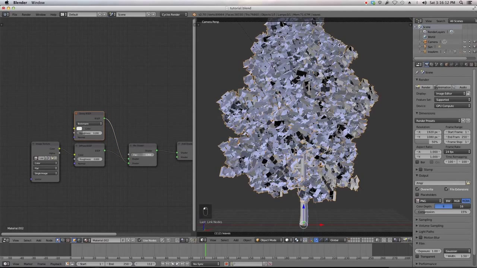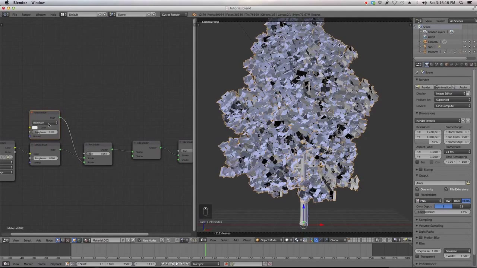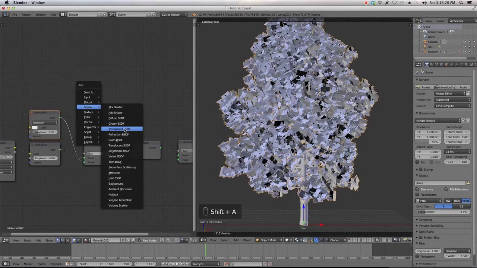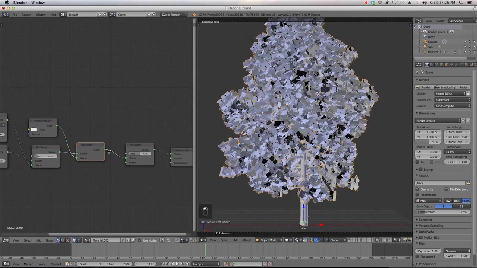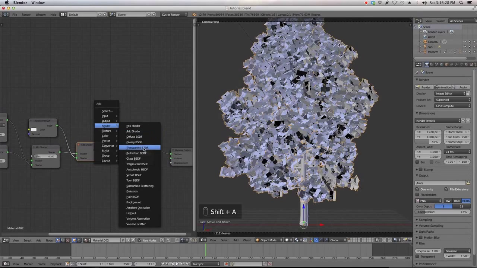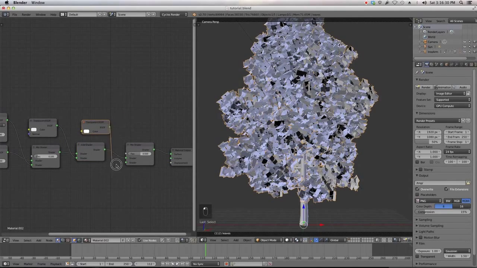So now this value will depend on how much glossiness we have down here. I'm just going to set this to like a 0.1 for now. Now I'm going to add our translucent shader, and this is going to be added in the bottom here with this shader. And I'm going to add a transparent shader, and this will be put right on top.